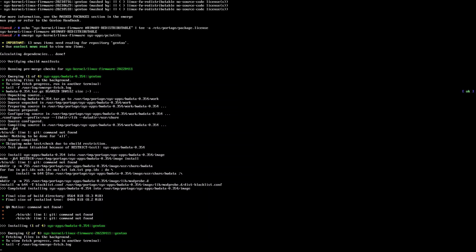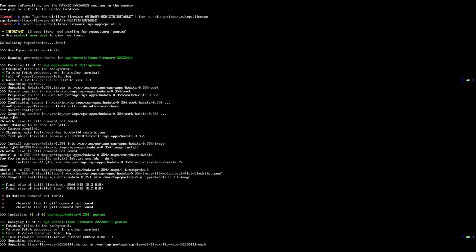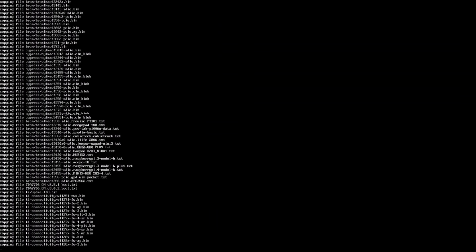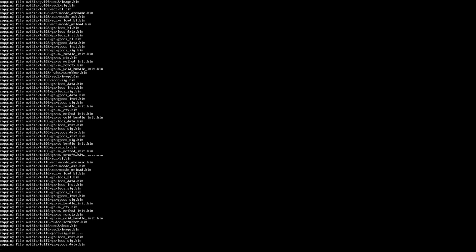It's generally recommended to install the Linux firmware. That's necessary for like graphics cards and things like that. So I don't know. I don't think it mentioned the binary redistributable part in the AMD64 handbook.